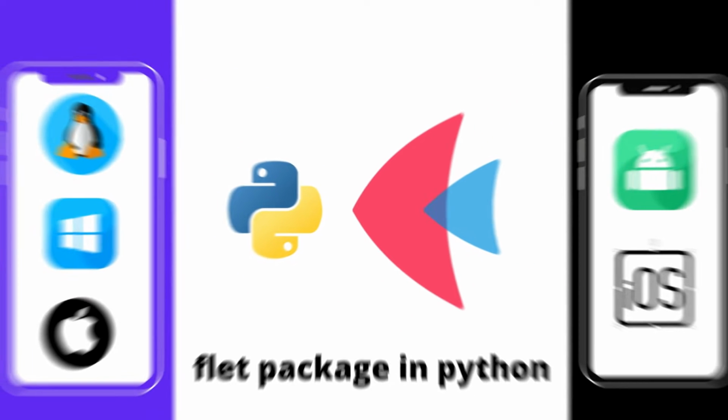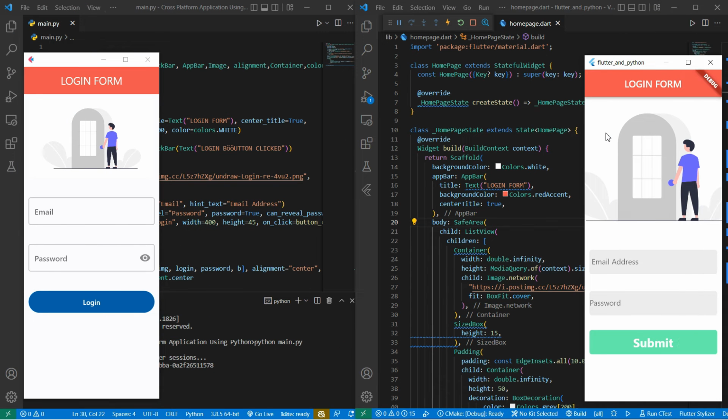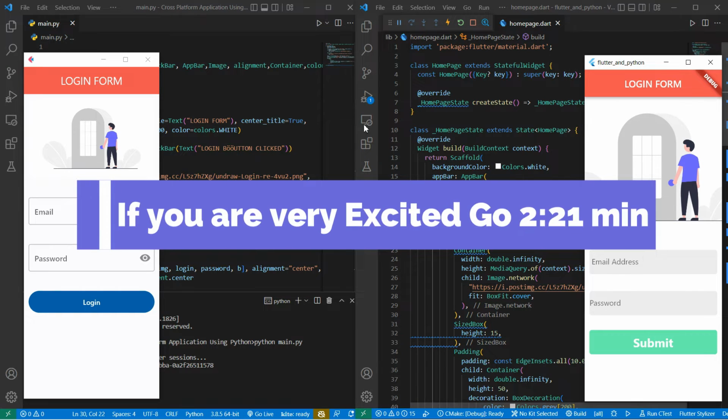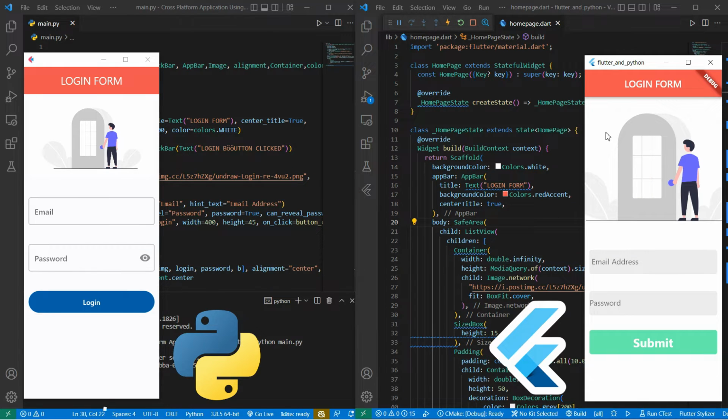There is a package in Python called Flet. Using this package, you can build cross-platform applications like Flutter. Alright, now you can see there are two applications appearing on the left and the right corner. This application is built using Python and this application is built using Flutter. Flutter uses the Dart programming language to build applications.